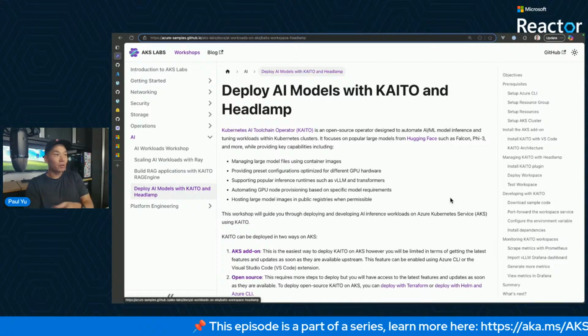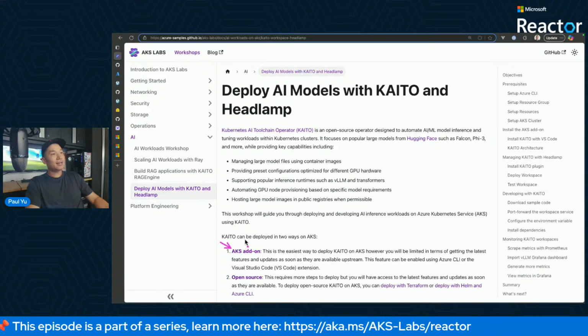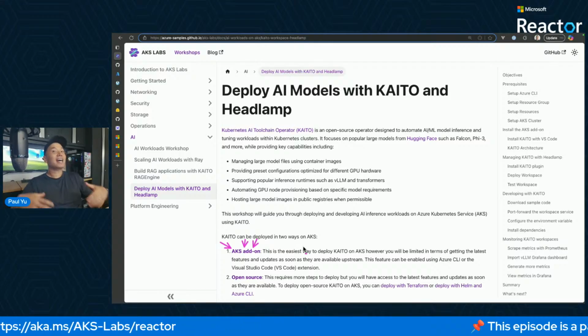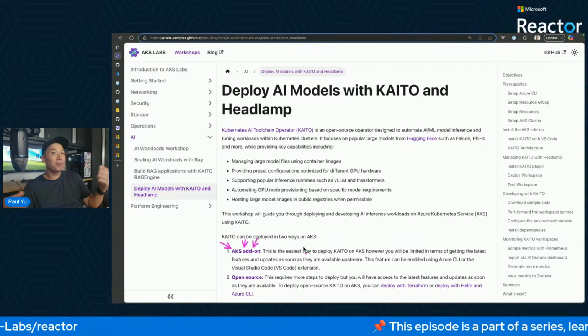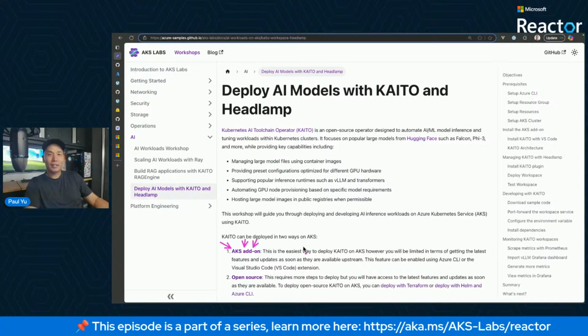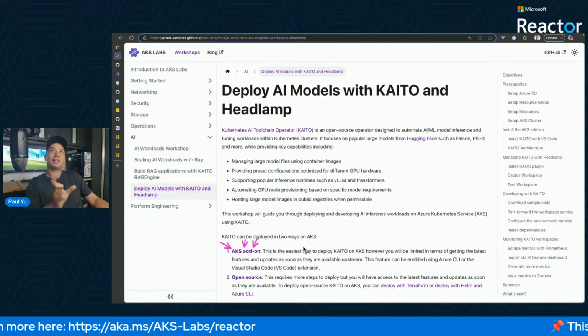But did you know that Kaito has a managed experience on AKS, and AKS can actually manage the deployment and all the good stuff around Kaito. So it's literally as easy as toggling. If you're using Azure CLI to deploy your cluster, I think it's a flag. I think it's like enable AI toolchain operator or something like that. I can't remember the name.